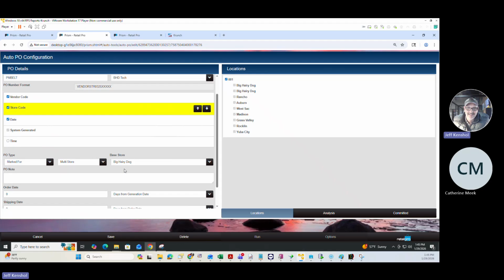So that's what I've got going here. I've got a multi-store marked for PO. It's going to generate everything on one PO, and there are going to be little marks or allocations that show where those items are supposed to go. That can be generated to a purchase order, I mean, a transfer order. So we could have a pending purchase order and a pending transfer order simultaneously. Notes if we want them, right?